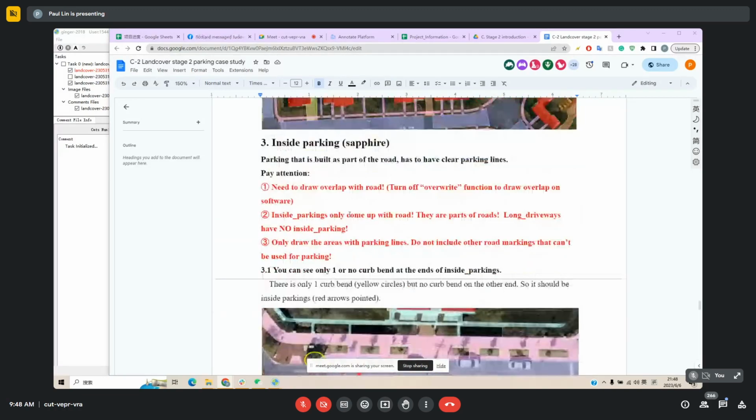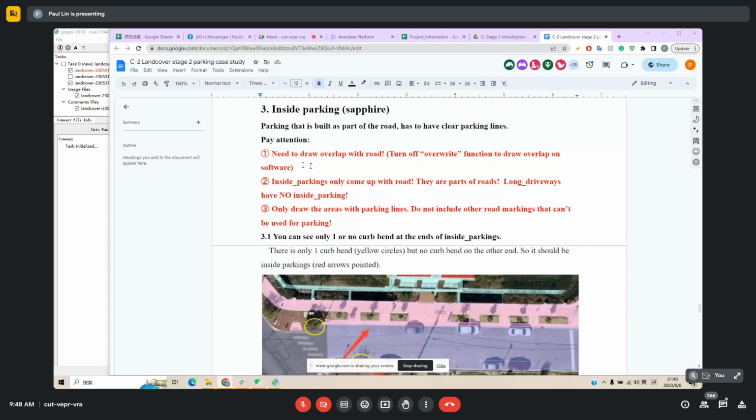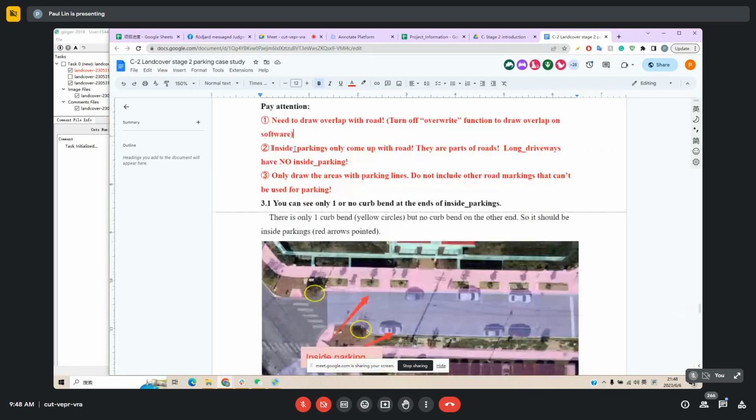Then the inside parking. For inside parking, first, you need to draw the overlap with the road. Second, inside parking only comes with the road. They are part of the road. So long driveways don't have inside parking. And number three, we only draw the areas with parking lines. Do not include other road marking that cannot be used for parking.